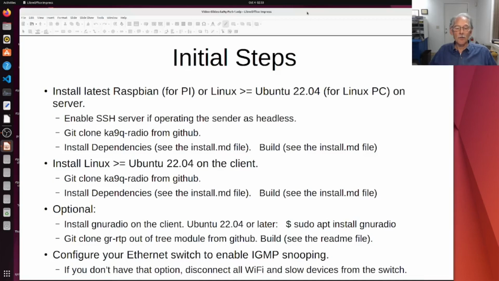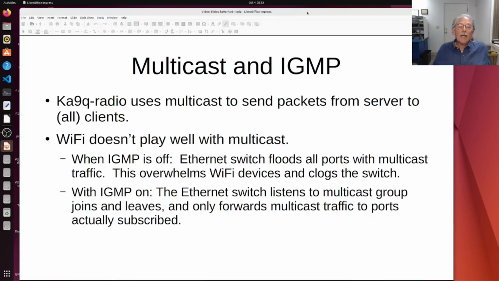You'll need to configure your Ethernet switch to enable IGMP snooping. If you don't have that option, you'll need to disconnect all of the Wi-Fi and any slow, such as 100 megabit, Ethernet devices from the switch. ka9q radio uses multicast to send packets from the server to any and all clients on the Ethernet switch. Wi-Fi doesn't necessarily play very well with multicast. If IGMP snooping is turned off, the Ethernet switch will flood all active ports with multicast traffic, and this can overwhelm Wi-Fi devices, and it can kind of clog the switch.